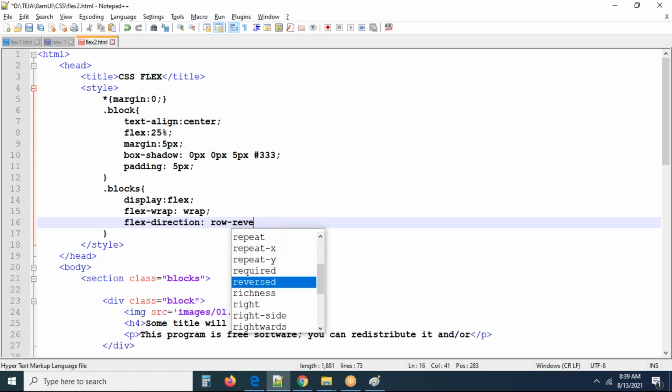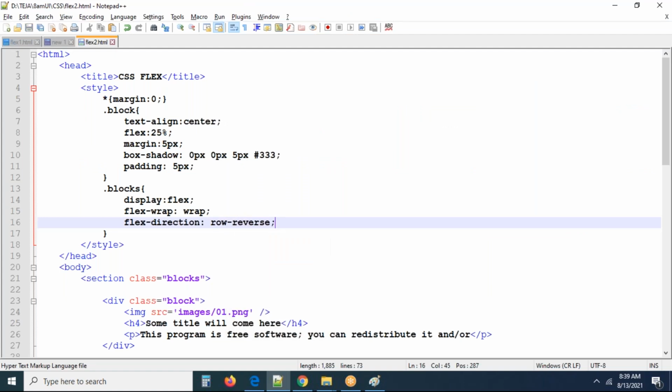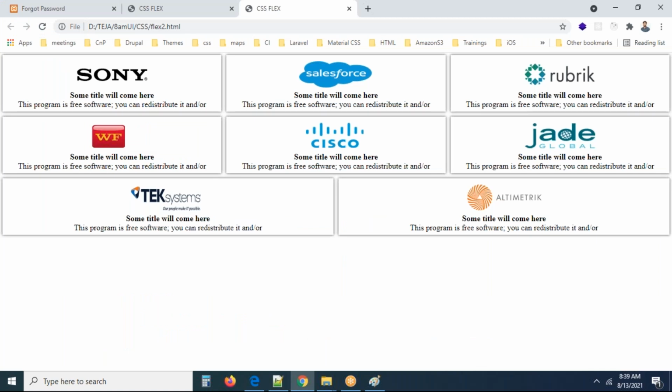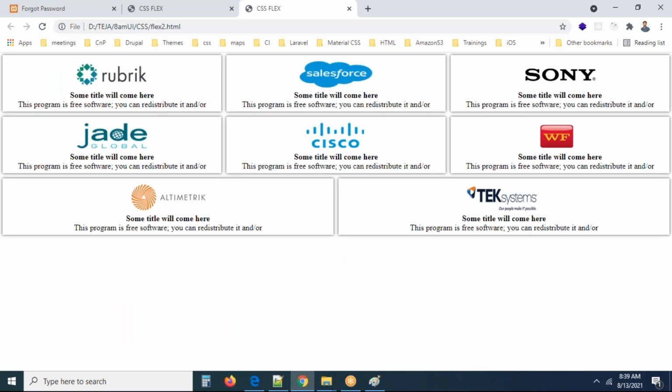Row reverse is the property. Now you can see what is going to happen. The content is changed or not changed. Reversed, guys, you can see actually Sony logo should be in the first actually.